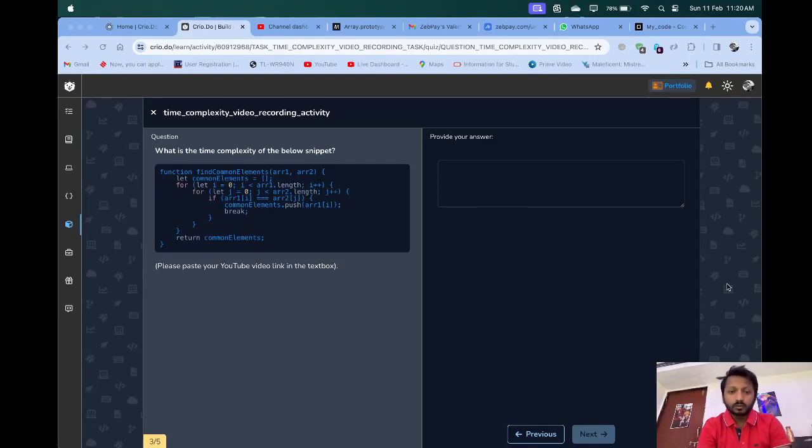All right, let's get to the next question where we need to find the solution for this particular problem. So, what is the time complexity of the below snippet?